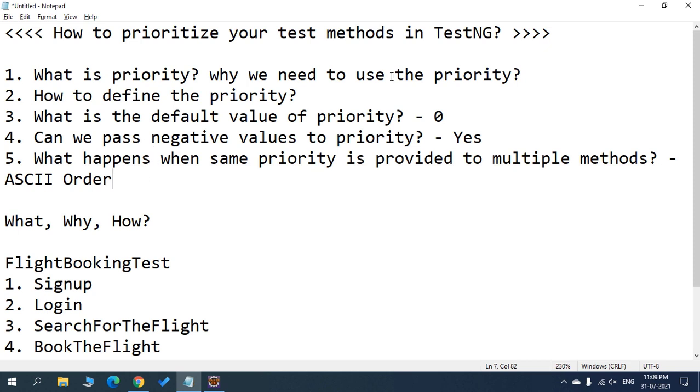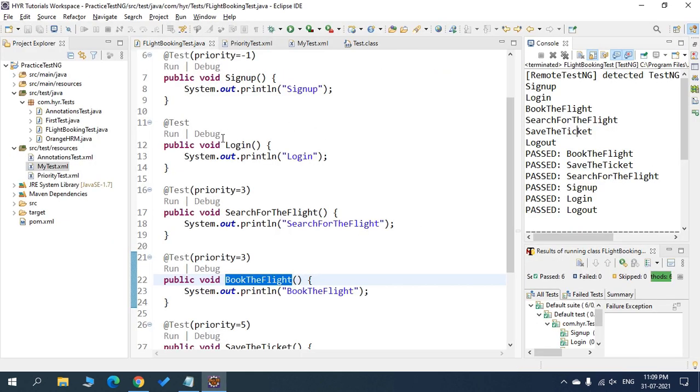So let me summarize one more time. So if you are not using the priority, then by default TestNG will follow the ASCII order. Okay. So to avoid that, we are going to use the priority. So if you want to execute your test methods in a specific order, then you need to use the priority concept. Then how to define the priority? So to define the priority, you need to use the priority parameter inside the TestNG Test annotation.